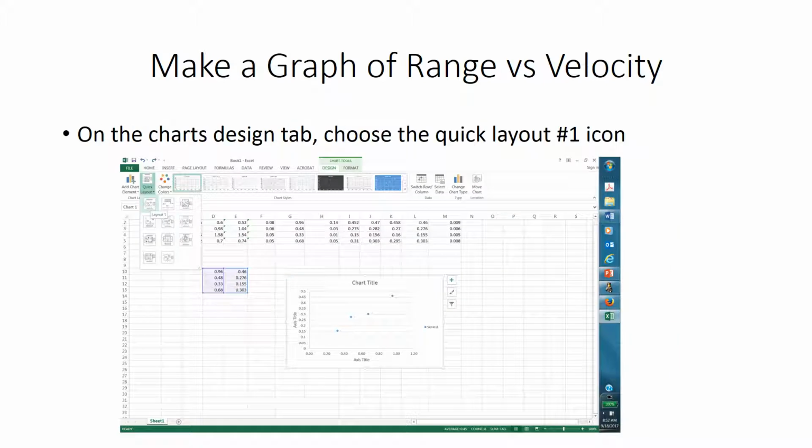Next, let's change the chart layout so that it will be appropriate for use in the lab report. We will need axis labels and a chart title. To do this, choose the Quick Layout icon at the left end of the Chart Tools Design tab header. Select the first option, which is a layout with axis labels and a chart title.